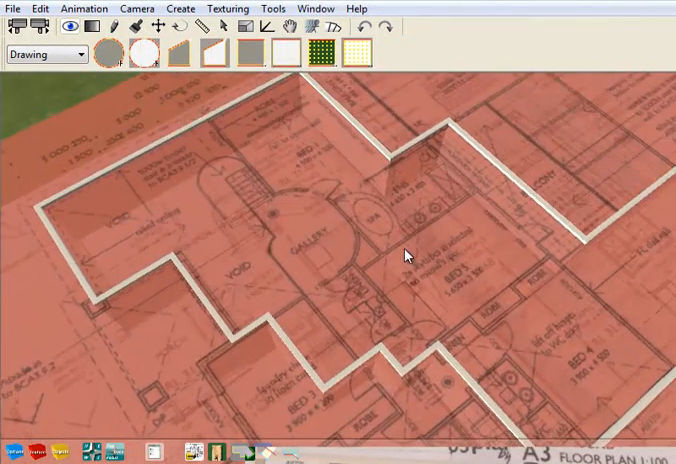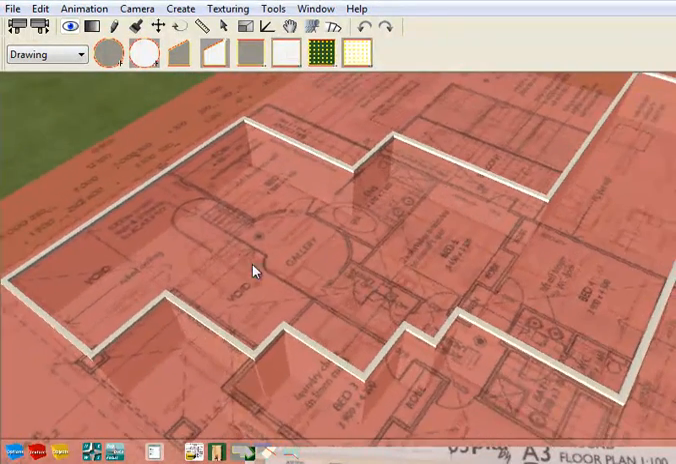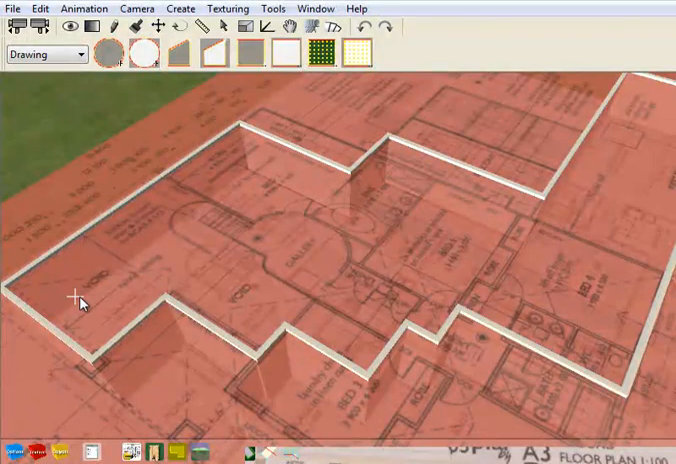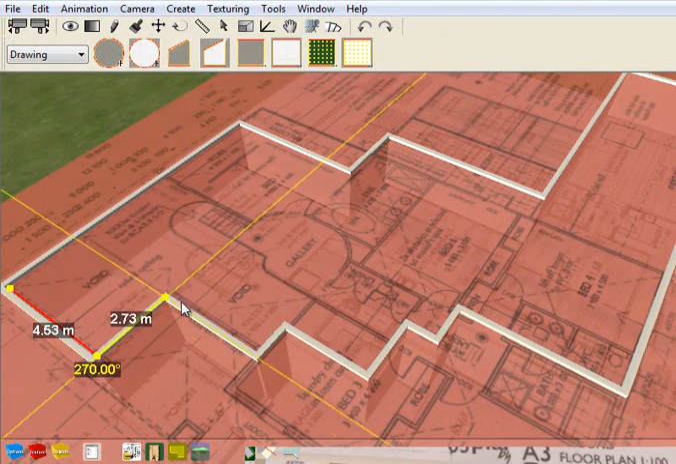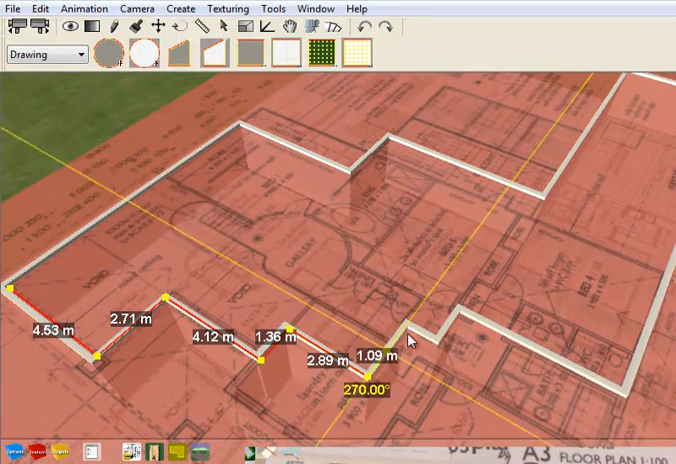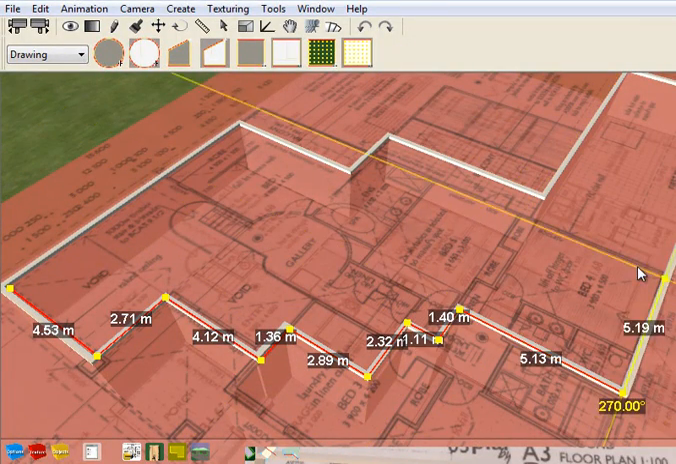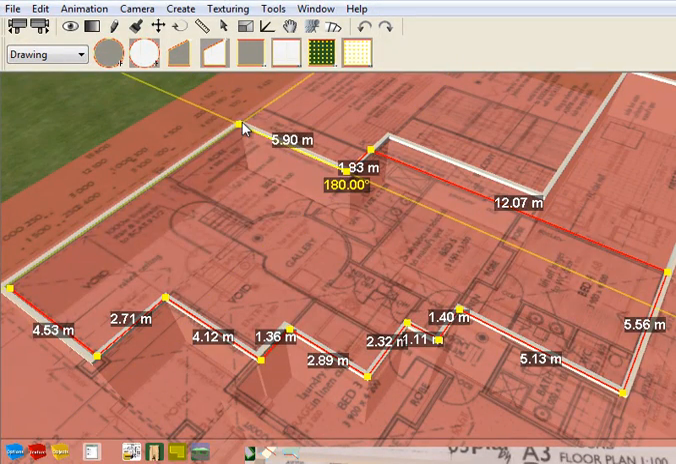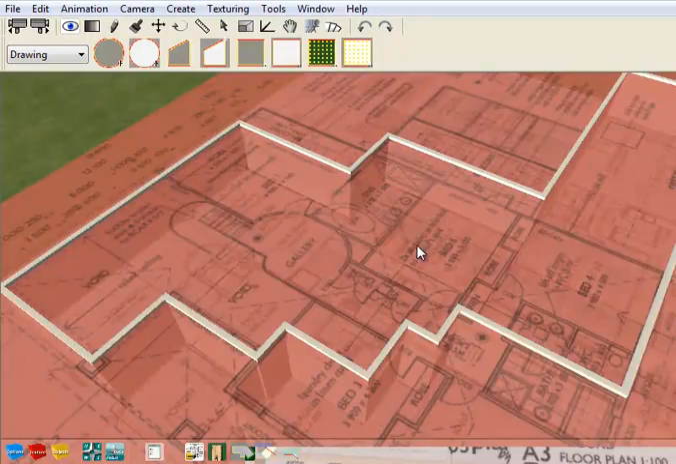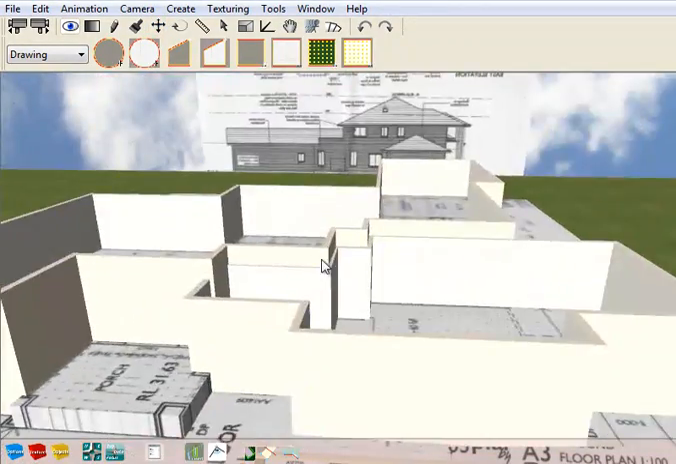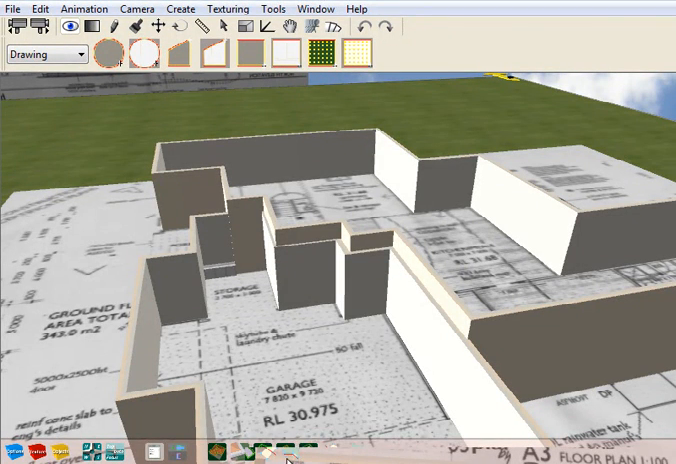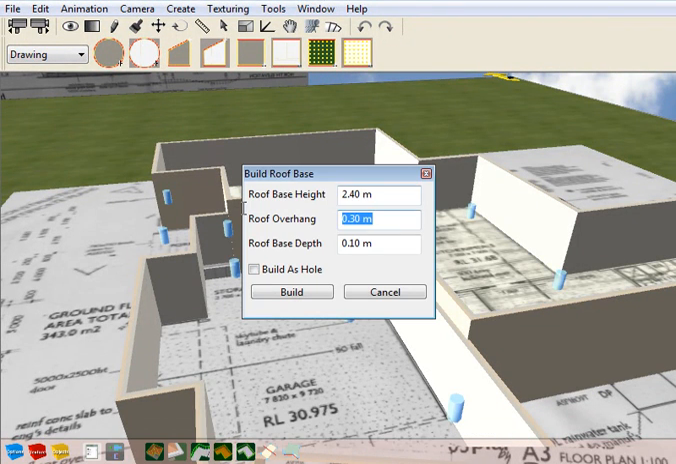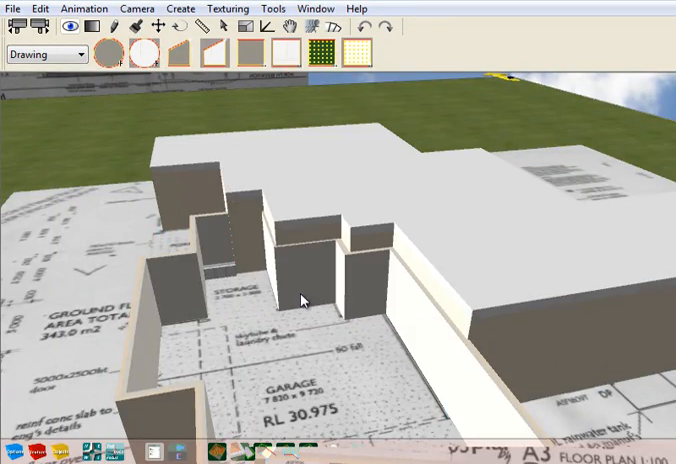Okay, so same process as before. We can either mark out the upper floor like so, or, and this is the way I prefer to do it, I can click on that floor there, go Build Roof Base, set the roof overhang to 0, set the thickness according to the thickness of the upper floor slab, and set the roof base height, which in this case will be the height of the walls, and go Build.